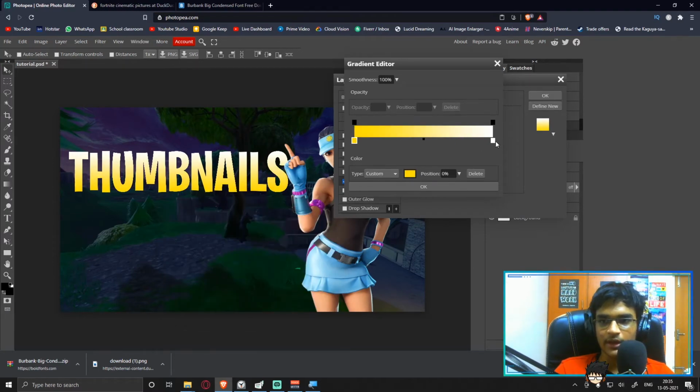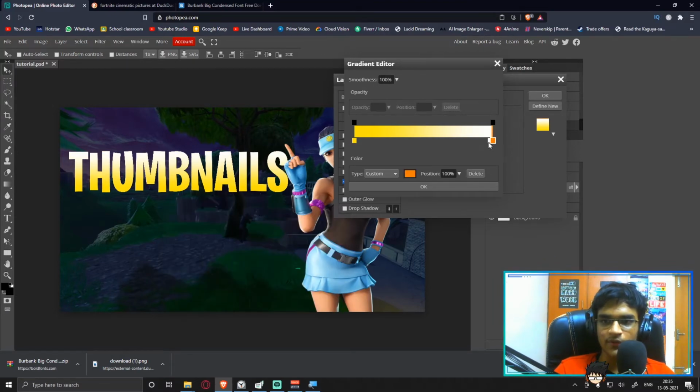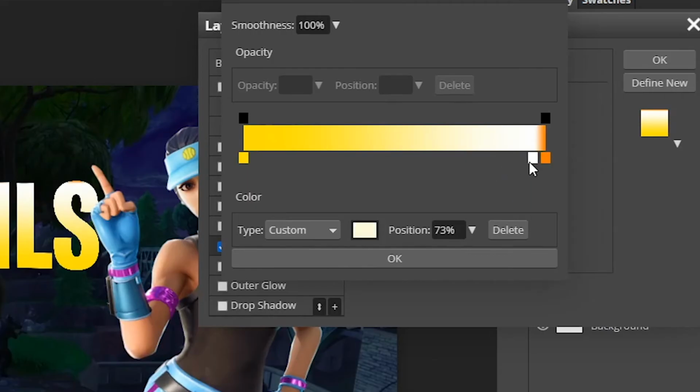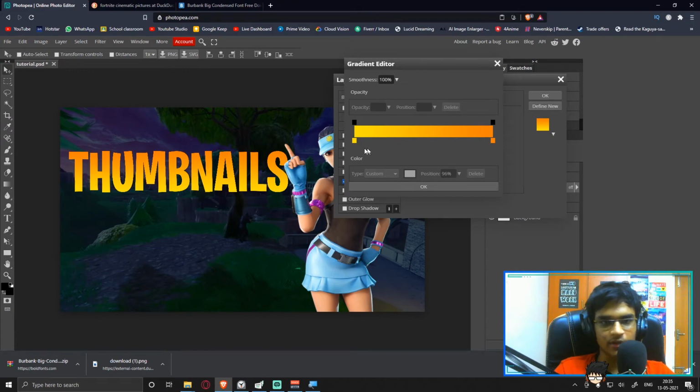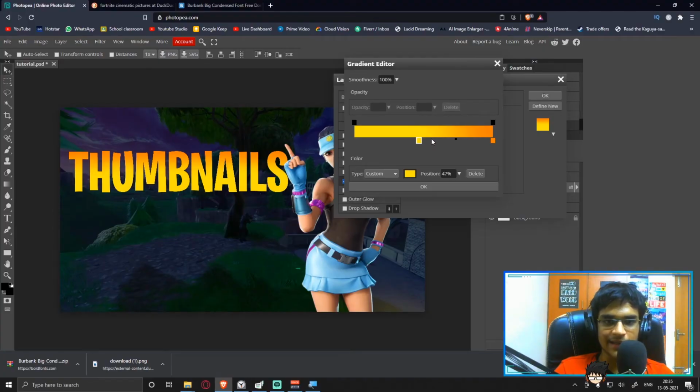Sure, press OK. Now press the white again. Now let's choose an orange, something a bit dark. Yes, now press OK. Now if you create some extra stuff like this one, you can always just right click or just delete this. Now click on your yellow and drag it towards the right until you see something that you are satisfied with. In this case I am satisfied with this, so I'm going to click OK.